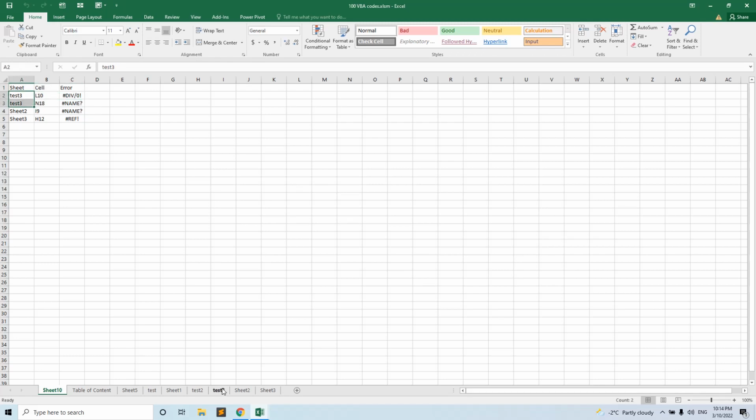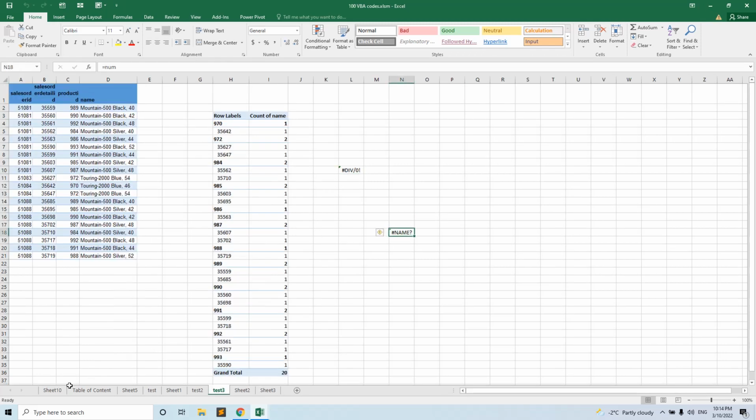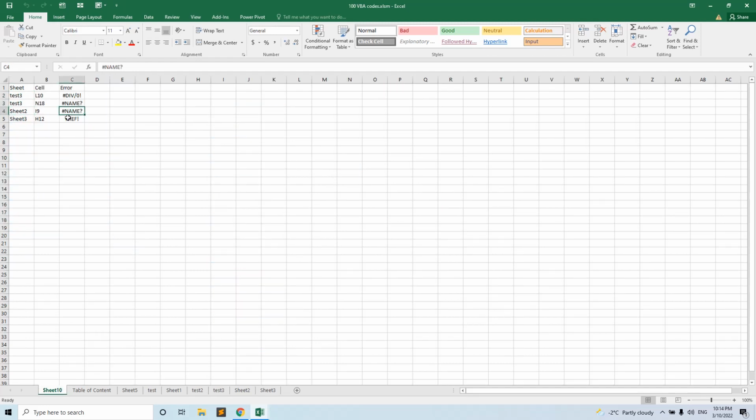In the sheet Test 3 we have these two errors, okay. Then in Sheet 2 we have a name error, and in Sheet 3 we have a ref error. So this way, before sending the workbook to your clients, you make sure that you are professional, that you send a clean workbook.